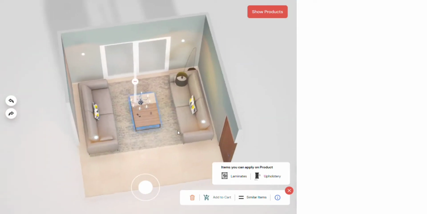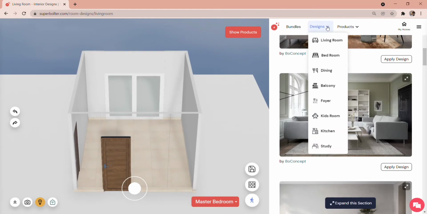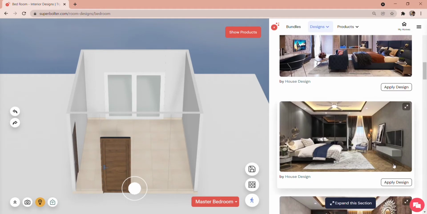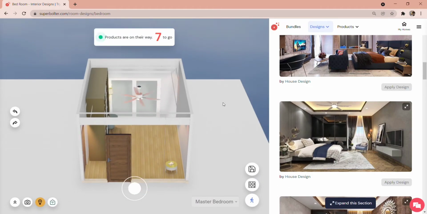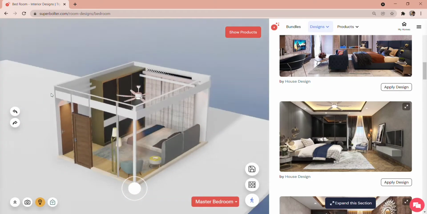Similarly, let's design the bedroom. Select a bedroom from the All Rooms tab. Pick a design and apply it to the room. Modify the design to your space and personalize it as you like.